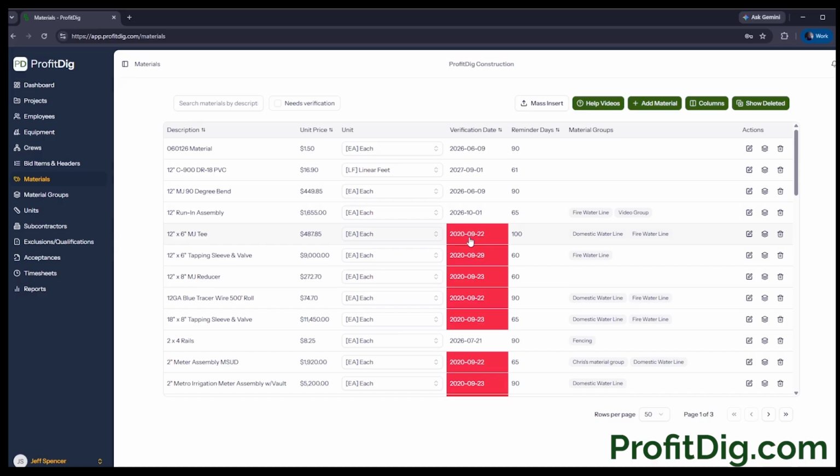We're a little behind here, but it's a test account. That's fine. But it illustrates the fact that if you have material prices that need to be validated, they'll show up here and they're easily identified. In fact, there's a little button at the top that says needs verification. You click that button, and it'll narrow it down to the things that you need to verify. Exactly.